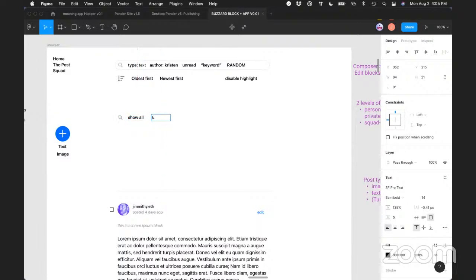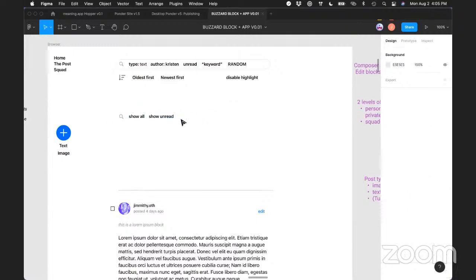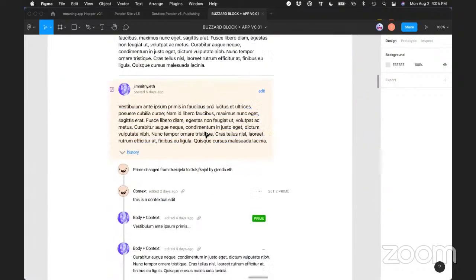And then that's just whatever. And then you've got highlighted messages in there. Show me unread. Yep. I mean, for now, that's going to be fine. And then show me unread by Kristen. Or, yeah, so that gives you just everything that's new in the system.